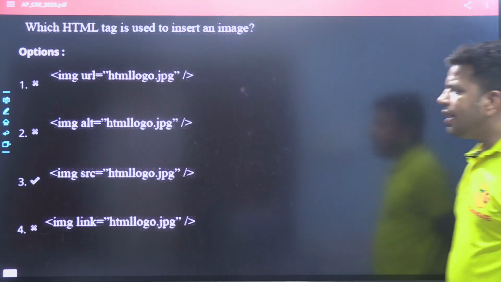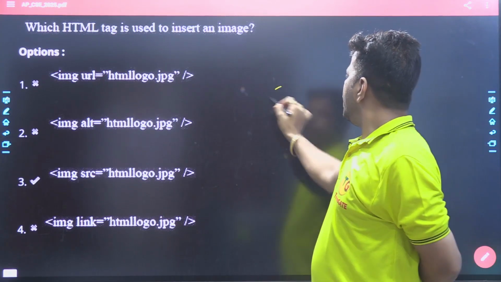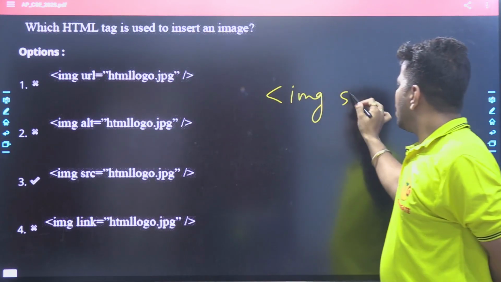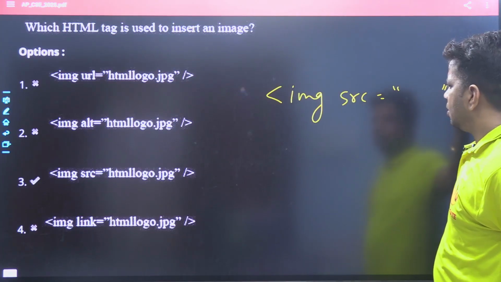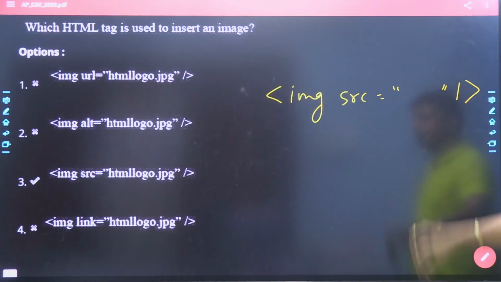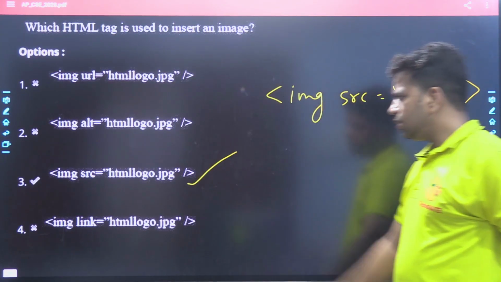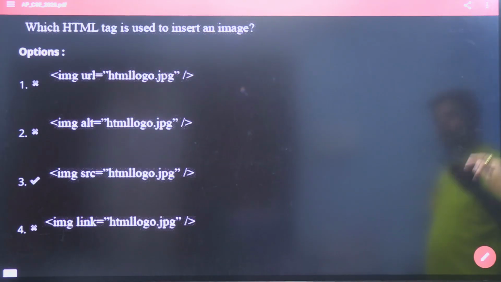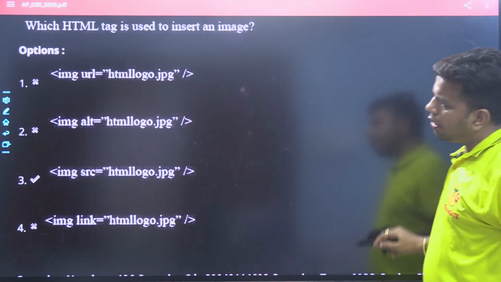Which HTML tag is used to insert an image? For that we need to write img src and the path of that image. Third one. src is short for source.